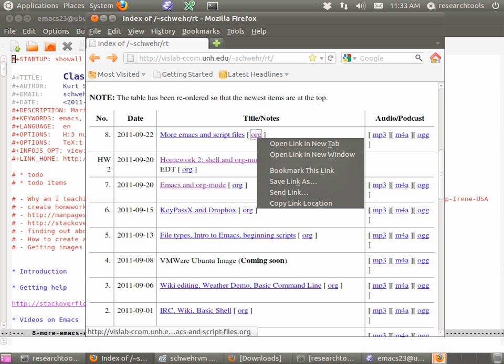So I opened up your home directory. I did a Control X, Control F, and a period, and then hit enter. So this is all I need to do right now. Did you download the org mode file in Firefox, from the class webpage? From today? No. So back up one, and right-click on the org and save.